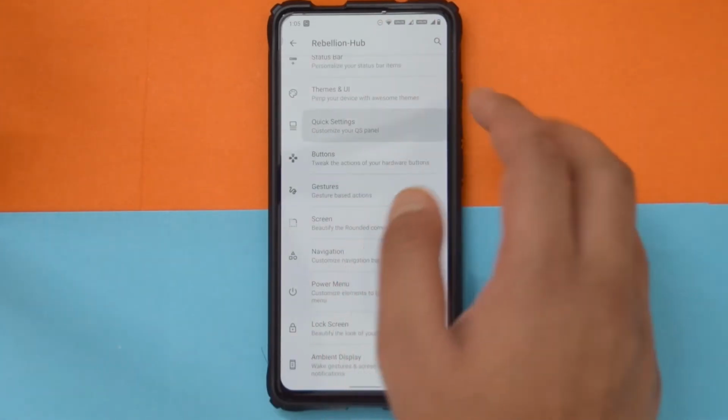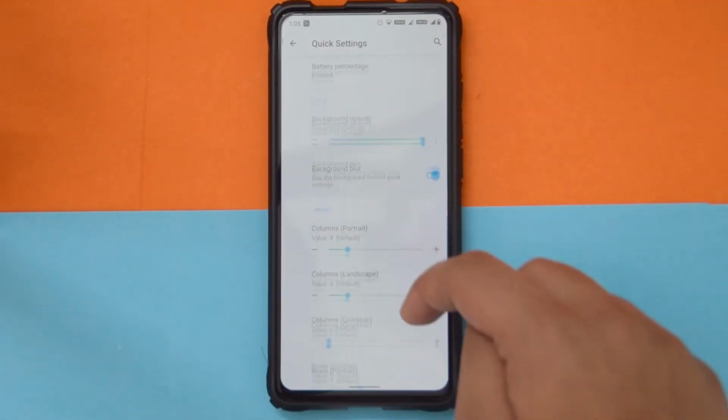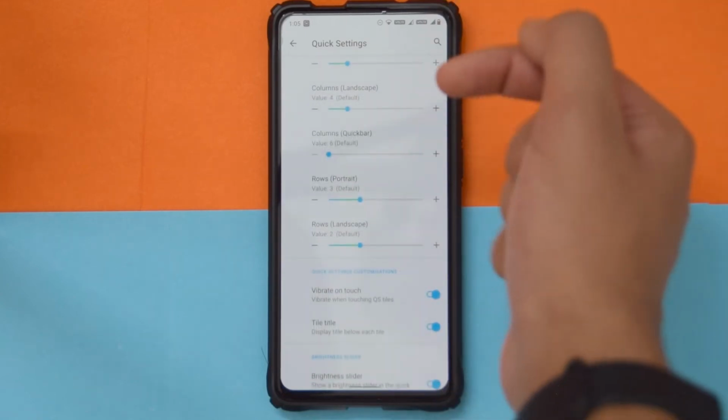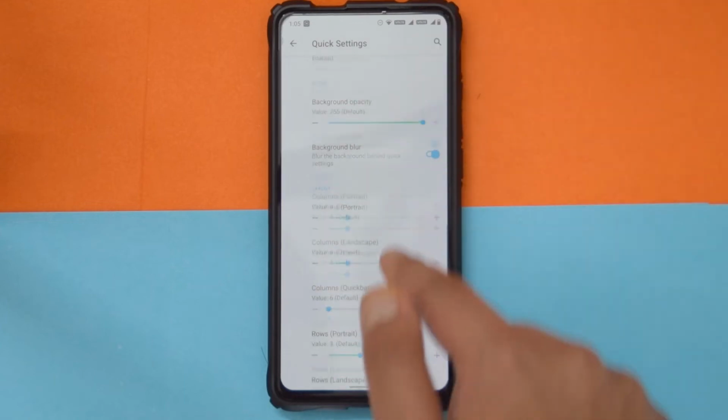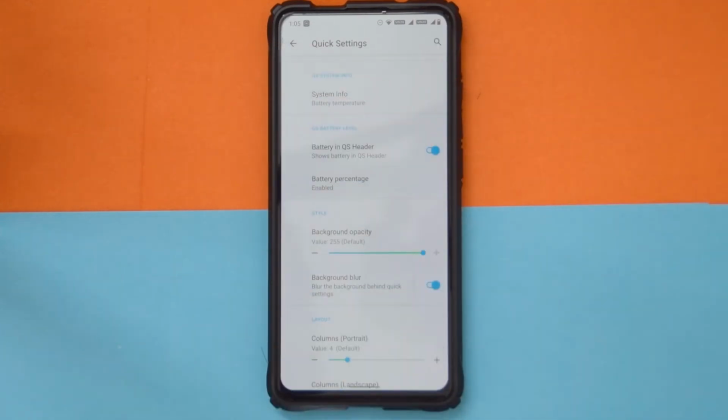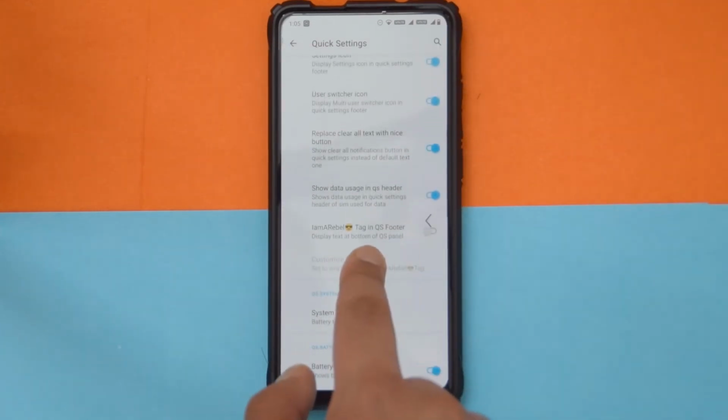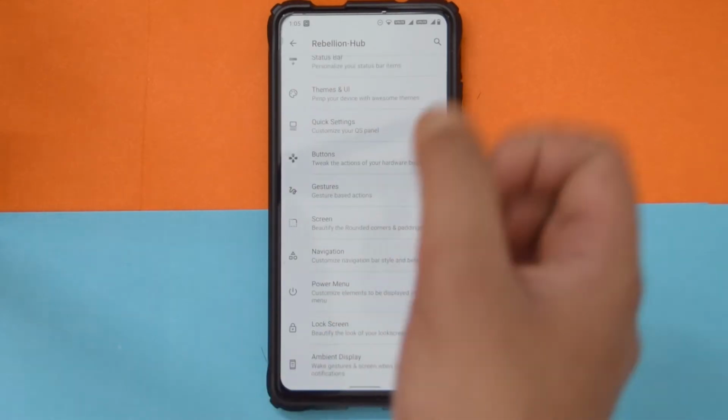Alright guys, in quick settings, you can customize the shit out of quick settings. Here are all the settings. You can customize the number of rows and columns. There's a lot of stuff going on. If you want to try out all the customizations, I recommend you guys install this ROM for yourself. It's not going to disappoint you other than that fingerprint delay.